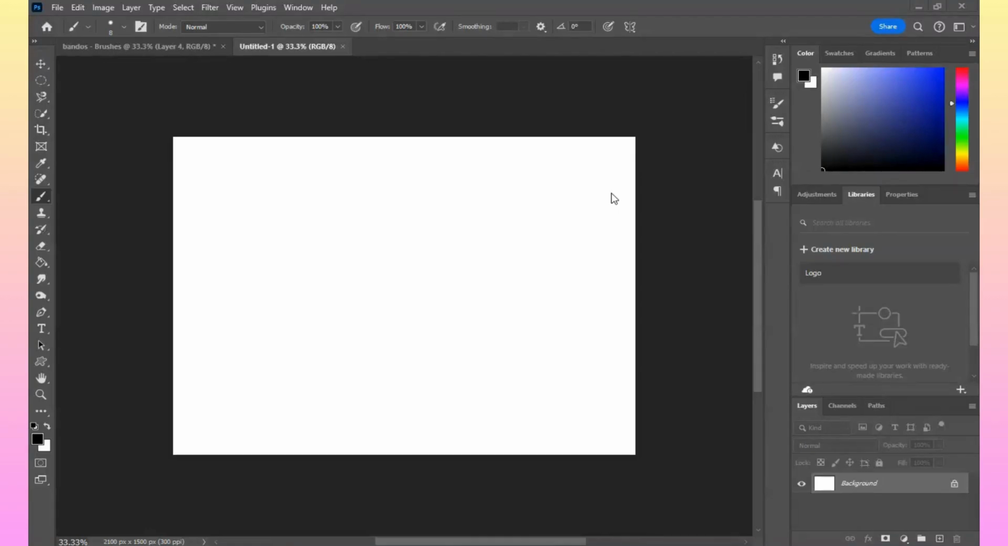Okay, so we're going to talk about masks. In Photoshop, masks are used to control the visibility of different parts of a layer without permanently deleting any content. A layer mask allows you to hide or reveal portions of a layer by painting on the mask with black to hide, white to reveal, or shades of gray for partial transparency.